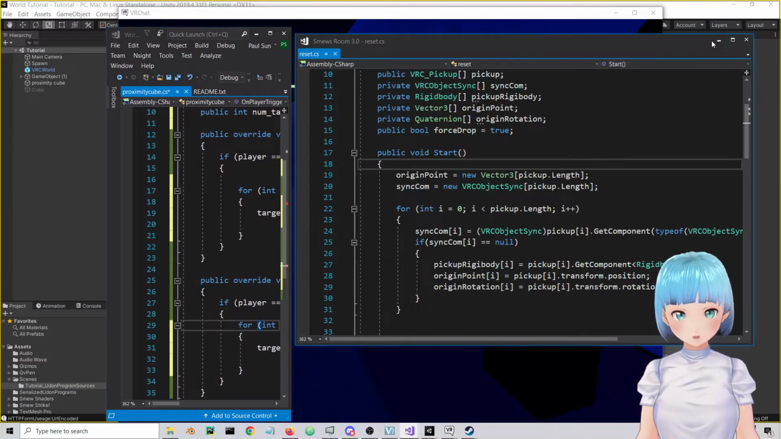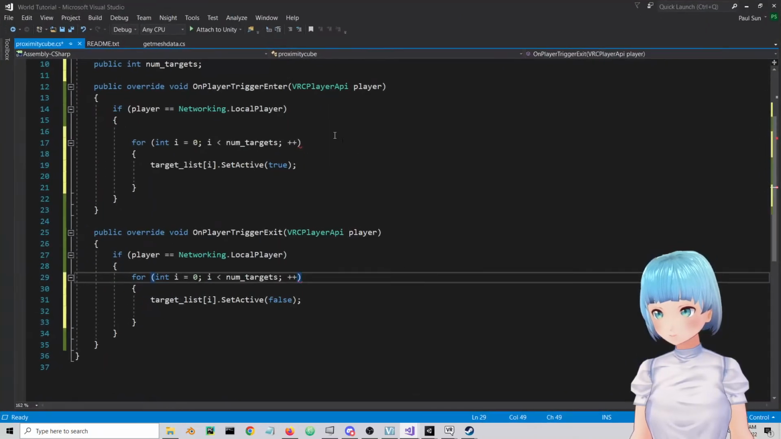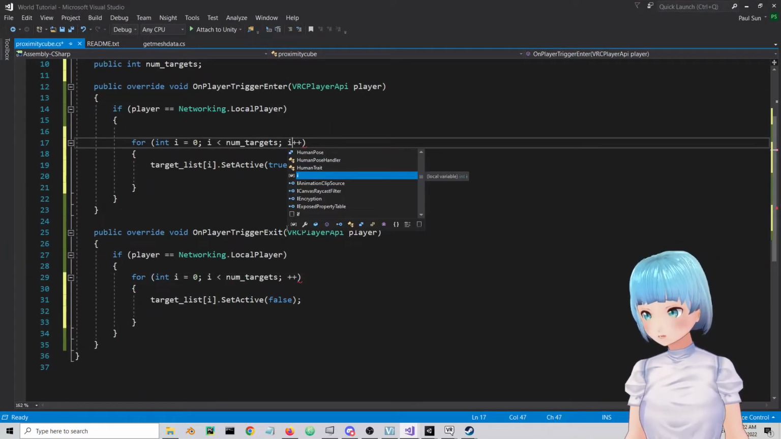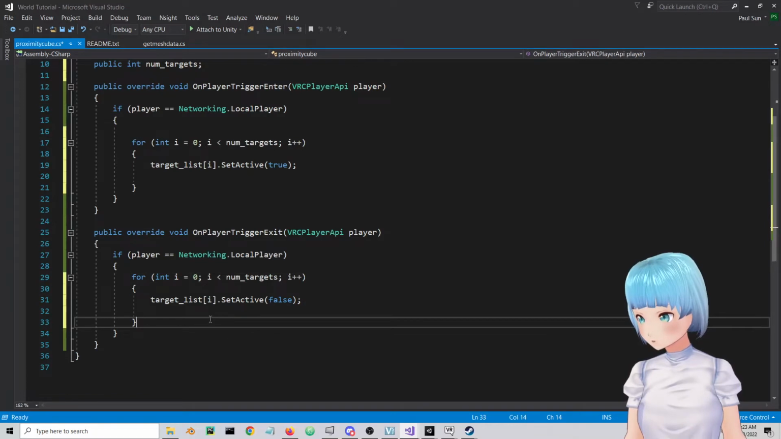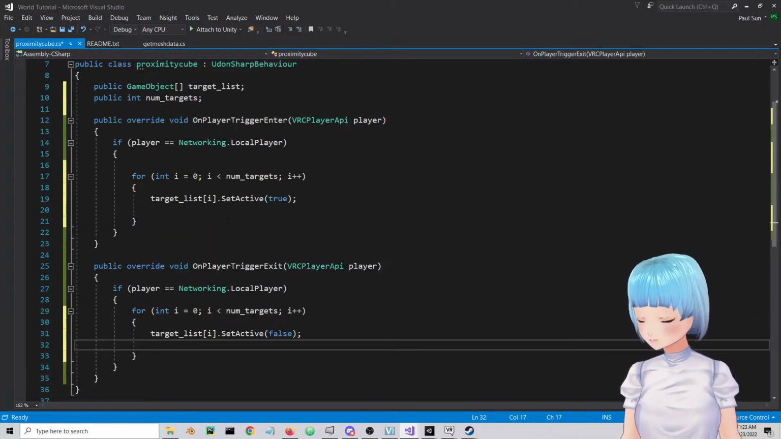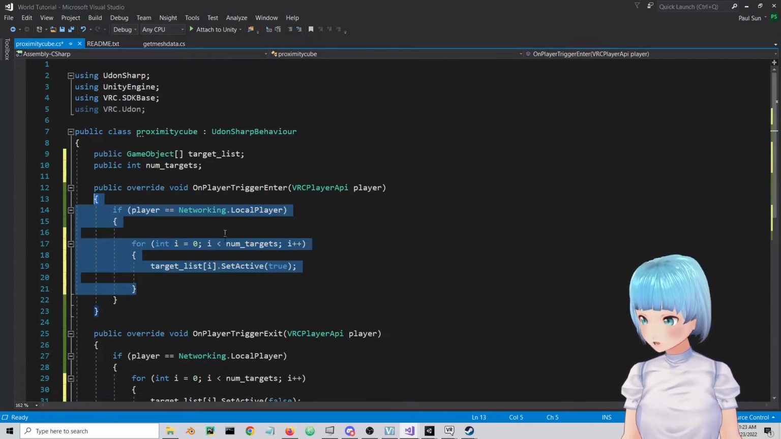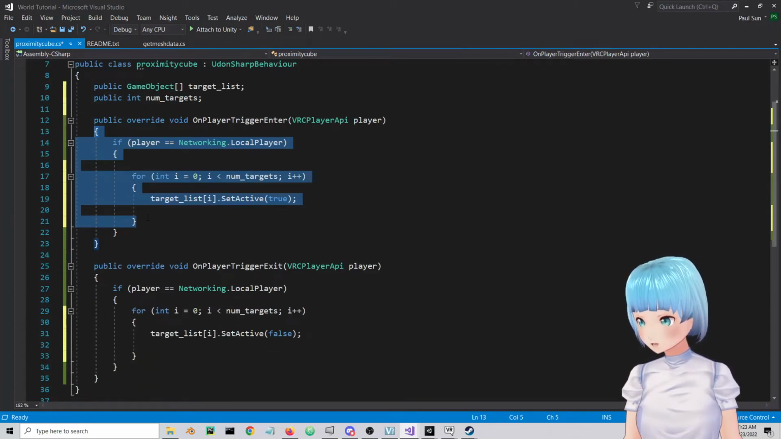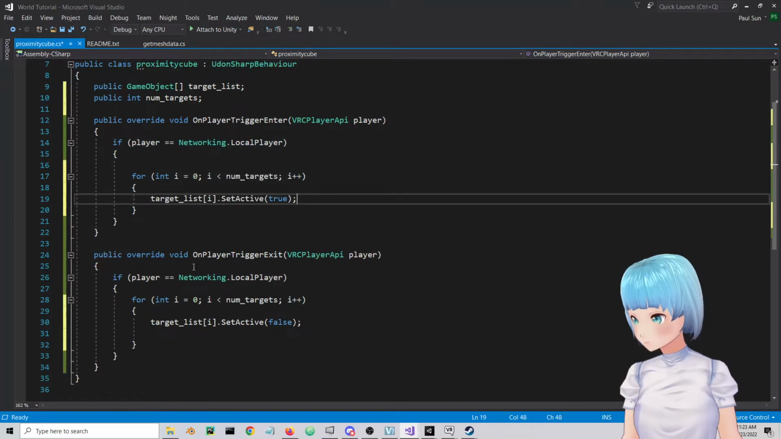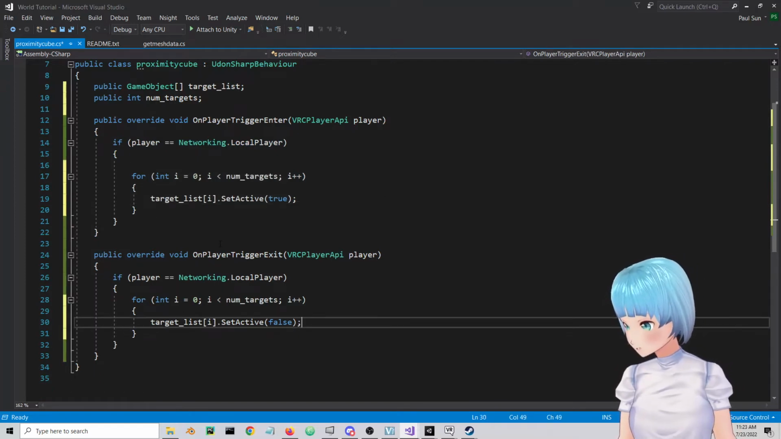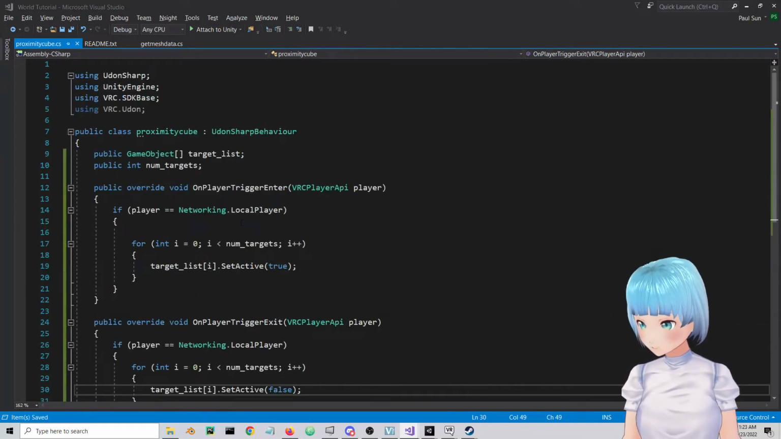Oh, it's i++. Okay. So iterator ++, that's what it is. And yeah, this will go through the list of targets. You'll give it a number, and that's how many game objects you have, and then it'll go down the list, turning them true, turning them false. This is something I've been procrastinating on. I'm actually really excited to see this work.